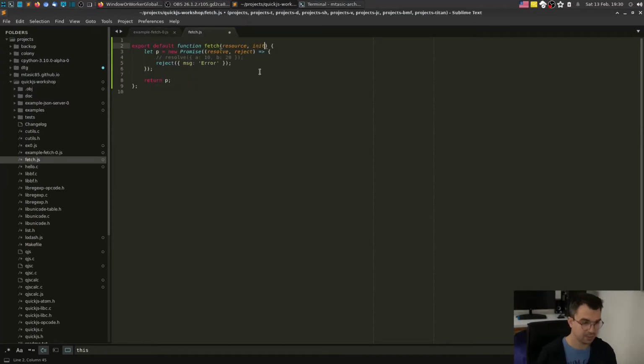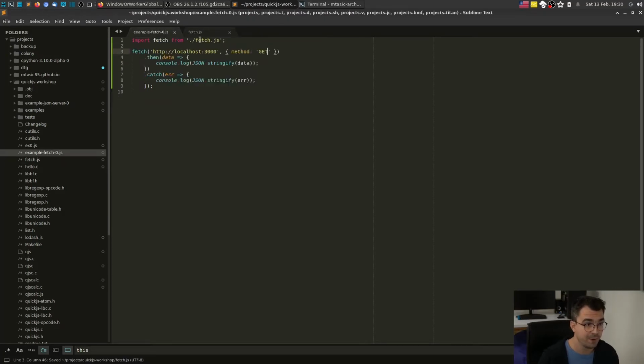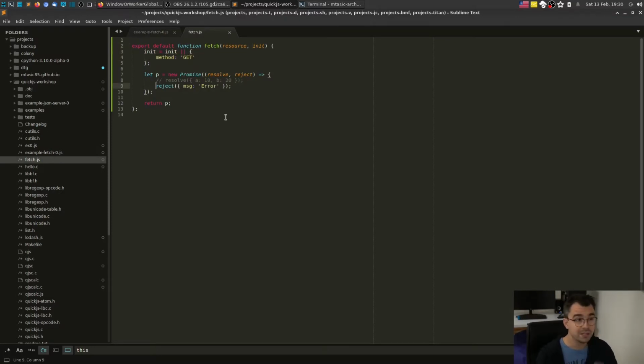Resource and init. And init, in case it's undefined, it will be method get. Okay, in case we don't even write this part here, it will by default be assumed. Why is this important? This is important because right now we will need to do something.